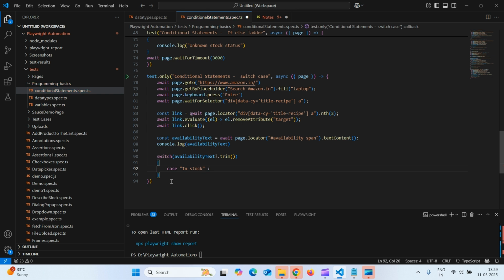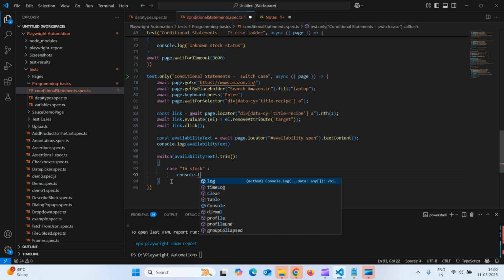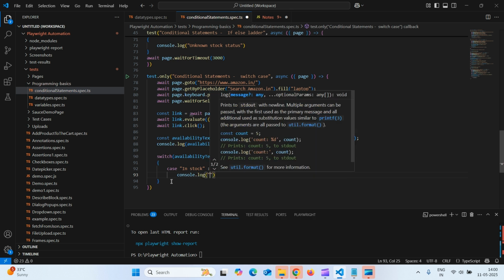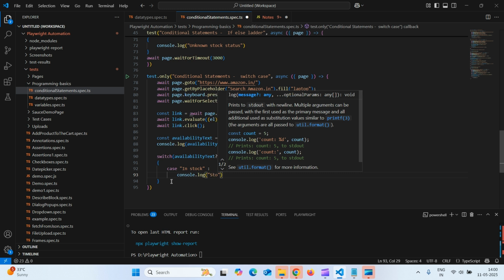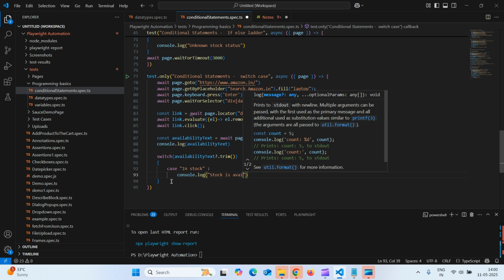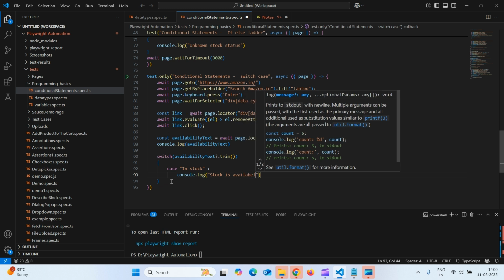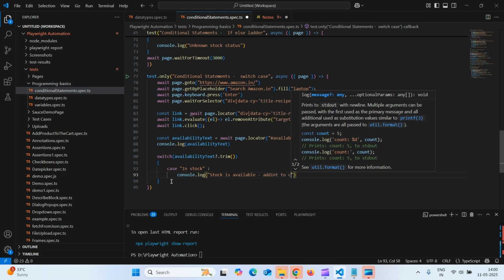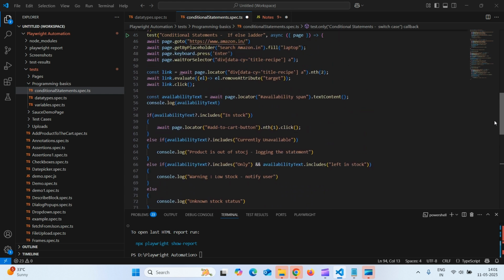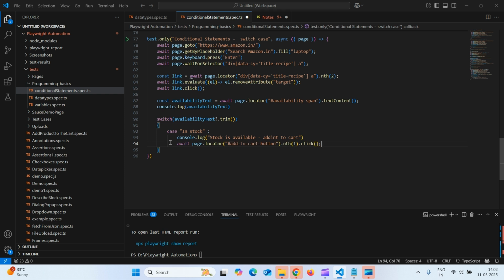So if this availability text matches with this case, then it will print a statement that stock is available, and click on the add to cart button. Stock is available. Adding to cart. We will take this add to cart locator from here and click on it. Copy, add to cart, and we will say break keyword.